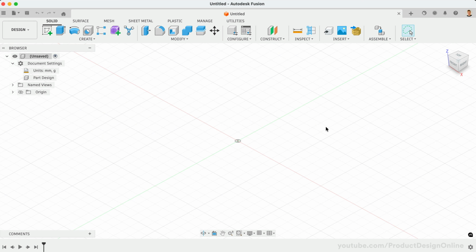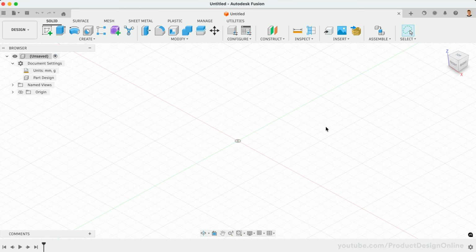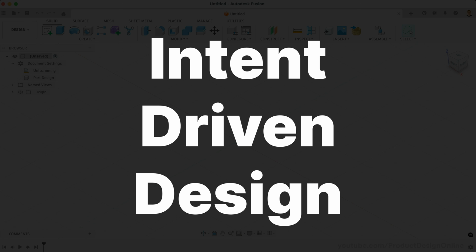If you've opened Autodesk Fusion recently and noticed things look different, you're not alone. Components and assembly tools now appear to be missing from the toolbar. In January 2026, Fusion introduced intent-driven workflows.